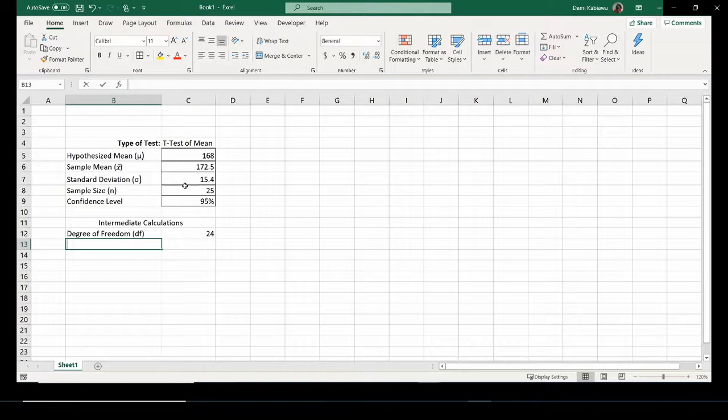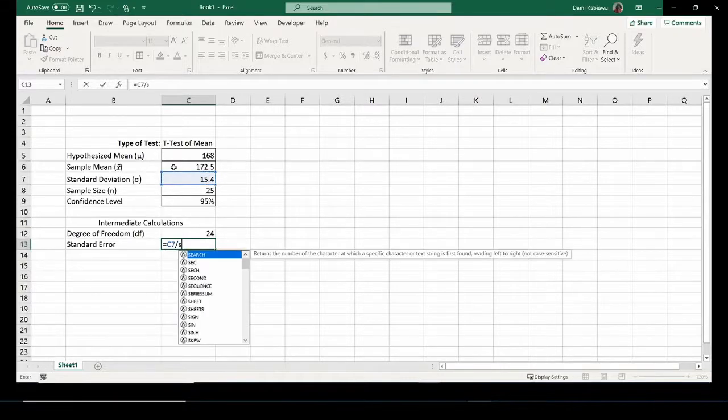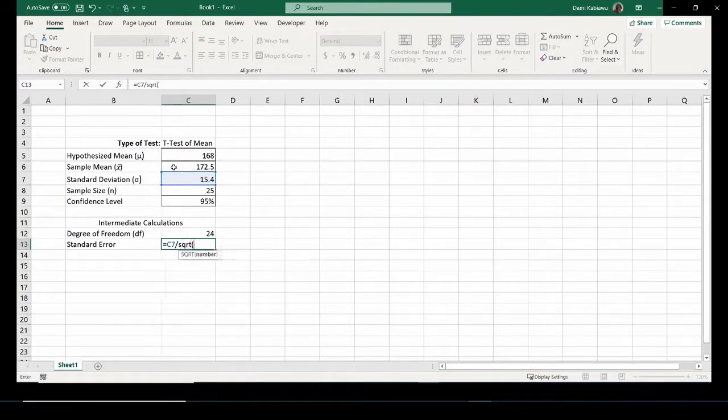For the T table, you need degree of freedom, right? So that's where it is. The formula for degree of freedom is just count, I select sample size minus 1. Standard error is the standard deviation, and you're going to see me type equal to, and then I'm going to select the standard deviation because that's the numerator, and I'm going to divide it by the square root of sample size.